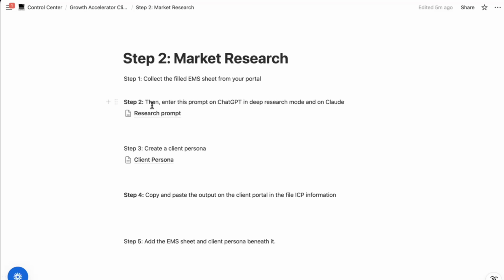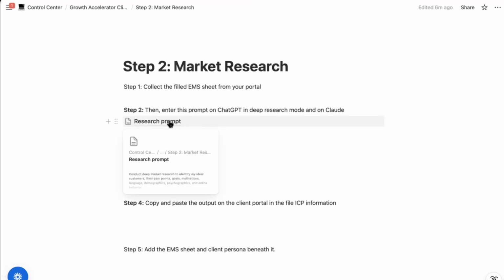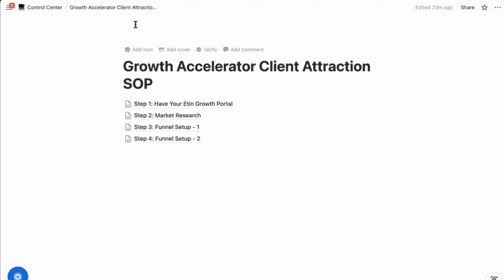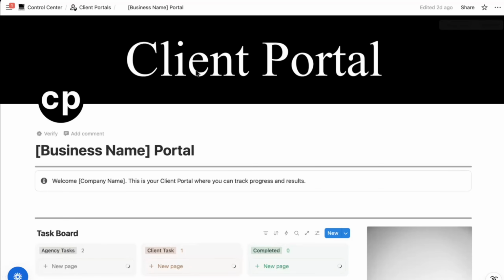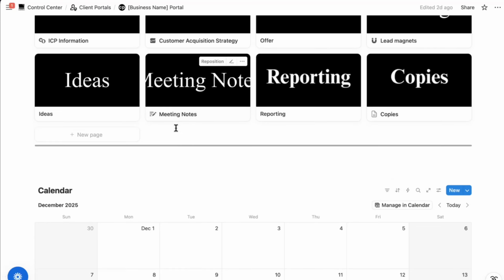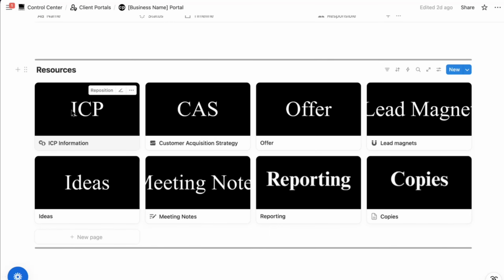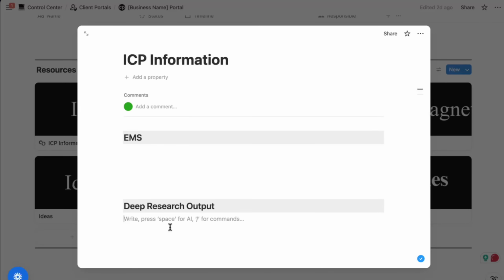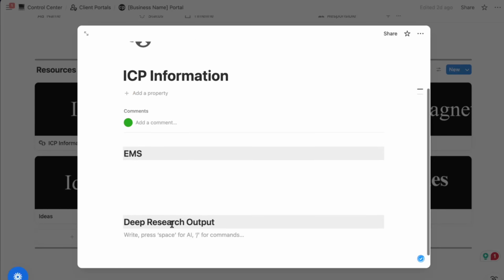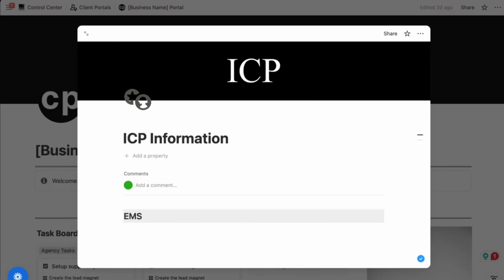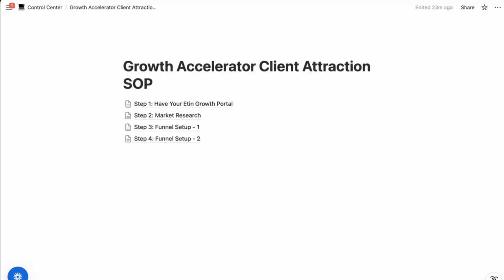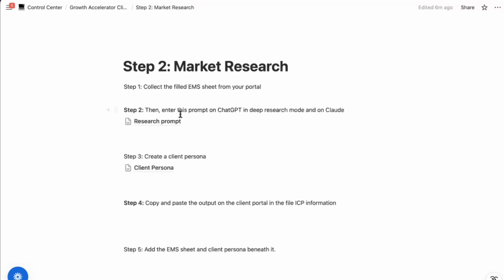Once you have done it, you copy the information you get from ChatGPT. Then you go back to your client portal. You come to this ACP information, and you paste your result here. So you have to follow this process. It makes everything simpler when we are moving forward. Okay, so that's step two.